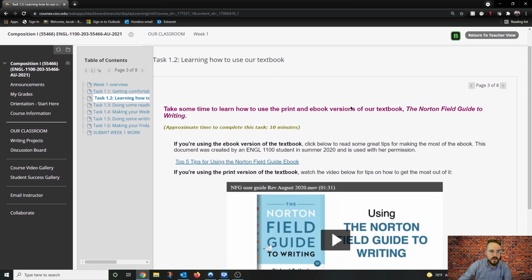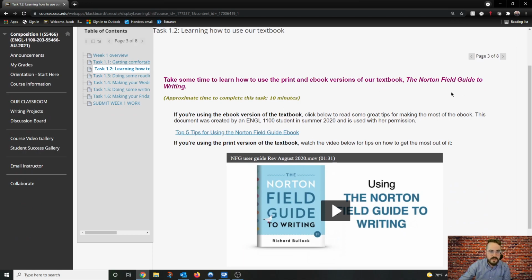In task 1.2, you're going to learn how to use our textbook. You'll see that for each of these tasks, I have an approximate time it will take to finish it. That is just a rough idea of how long it will take. This, of course, depends on how quickly it takes you to read things or to watch things. It is going to vary by individual.